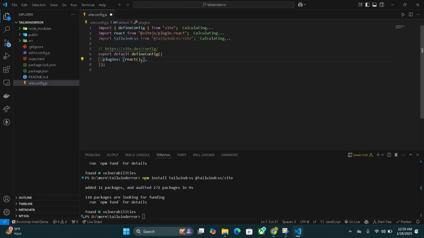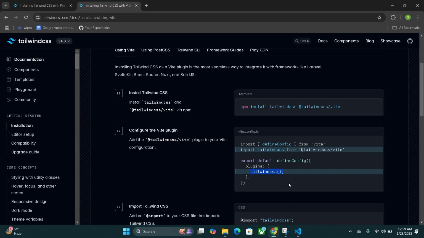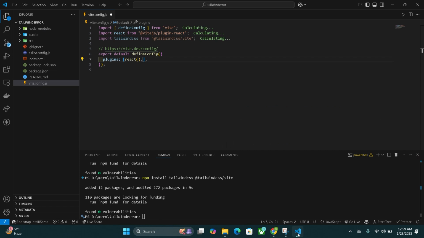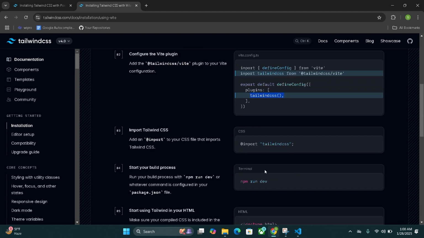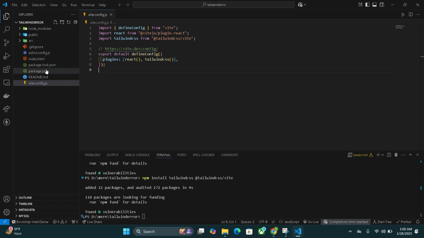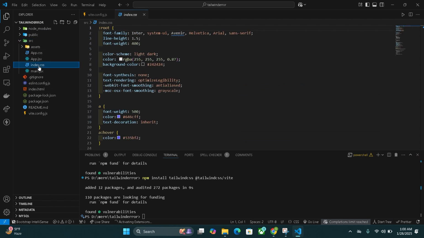Okay, Control C and Control V. Step 2 completed. Now let's see what is step 3. Step 3 is to import Tailwind CSS. Let's import it in our index.css.